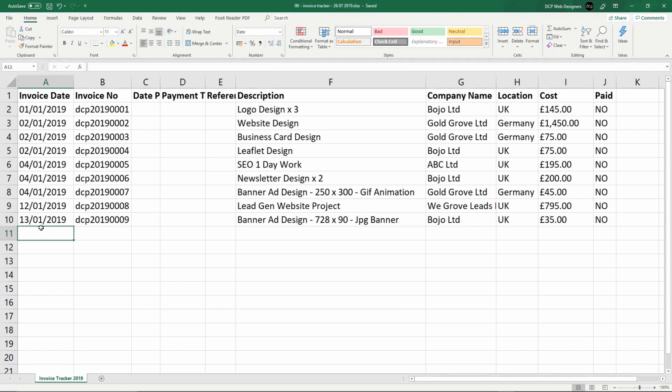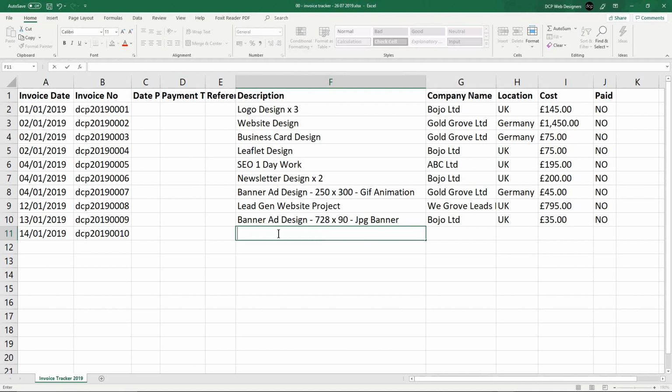So let's do the 14th. See, I'm typing it in, but I don't really need to type it in. I can just click here, drag down one, that's the 14th, drag this one down, and you see that we're now on invoice 10, and we want to put some data in here. And I'm going to do a newsletter design. Let's do the newsletter. So type in shift and N, that's newsletter.